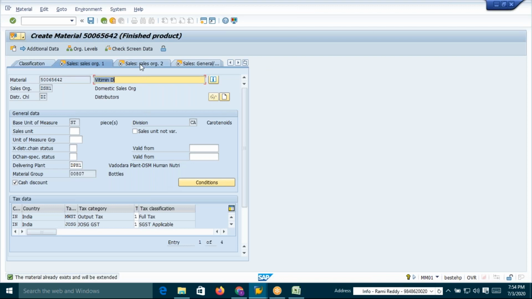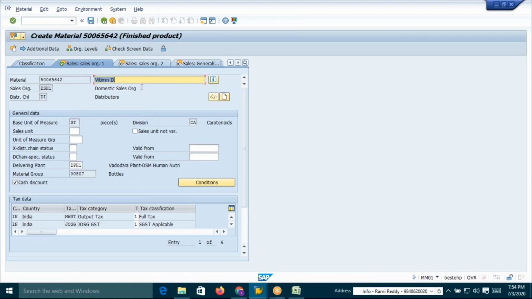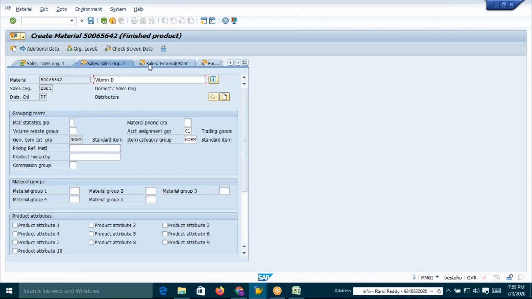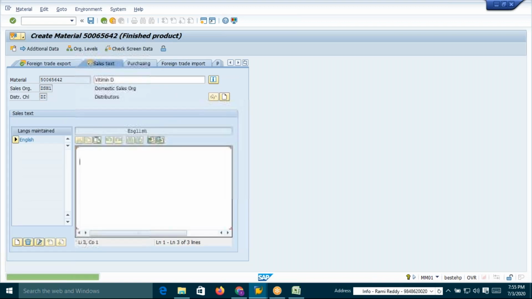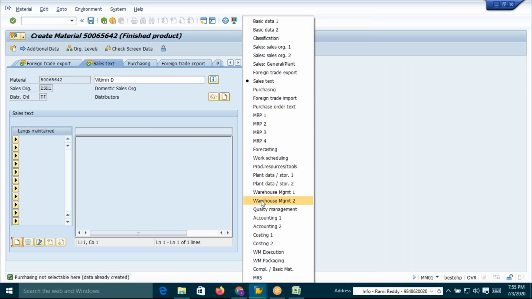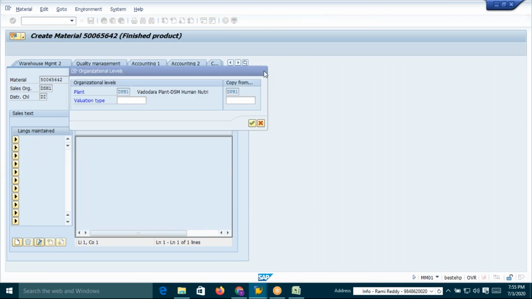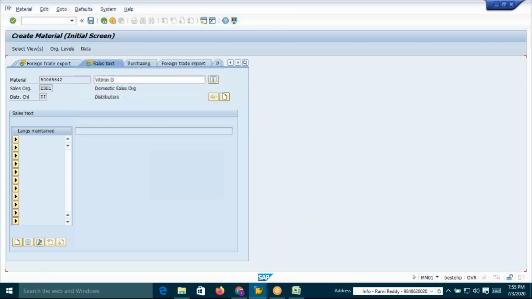Then click on enter. Okay, say one, click on enter. Say click on enter, enter. So I'll just click on enter, enter, enter. Say again, purchasing not needed. Okay, accounting not needed. Say continue, close it, and say save it.